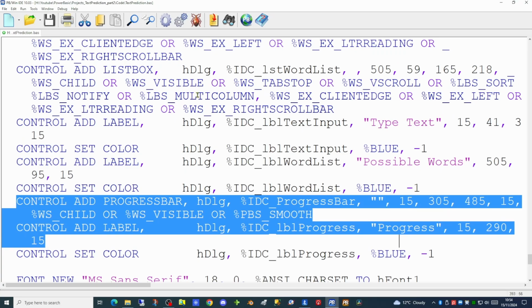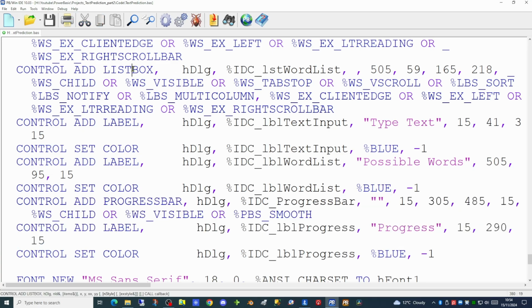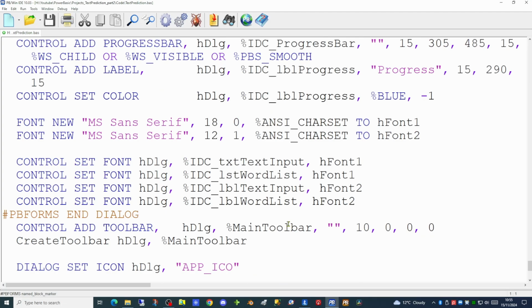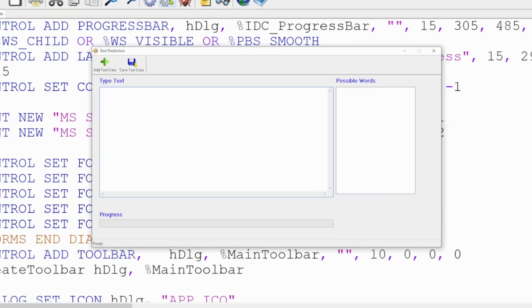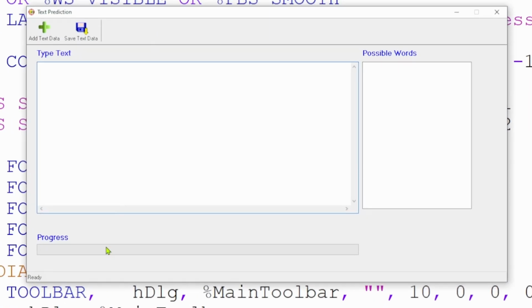So we're going to be making some changes to our list box. Currently, we have the sorting option on, so we're going to take that off. And we also have multi-column turned on. We're going to turn that one off as well. With that in place, we'll just set the font on our label for the progress bar. Now that we have that in place, let's run the application to ensure our progress bar appears in the correct location on screen. And there is our progress bar.